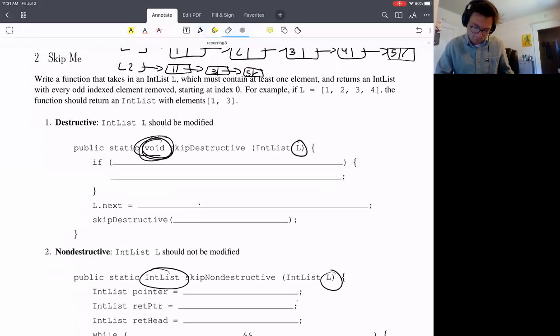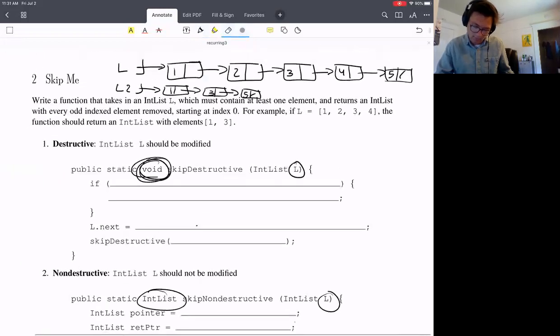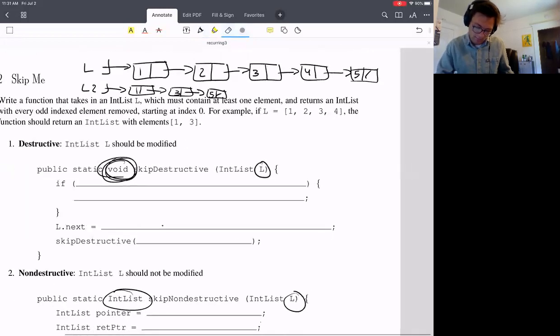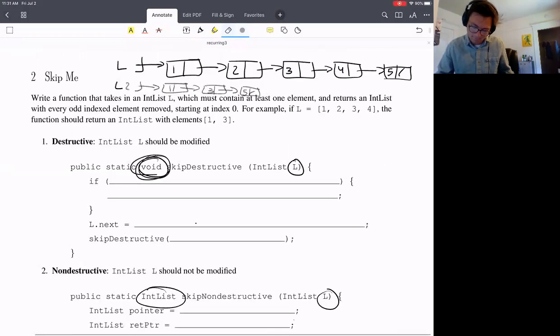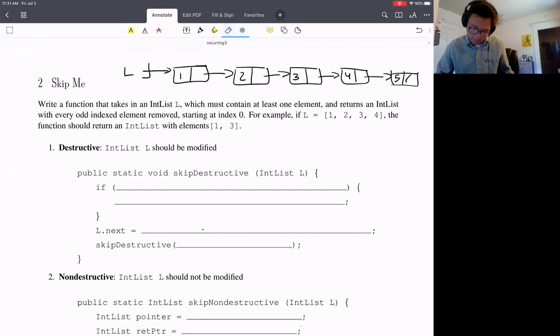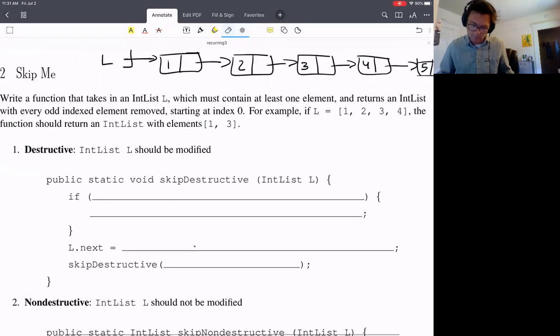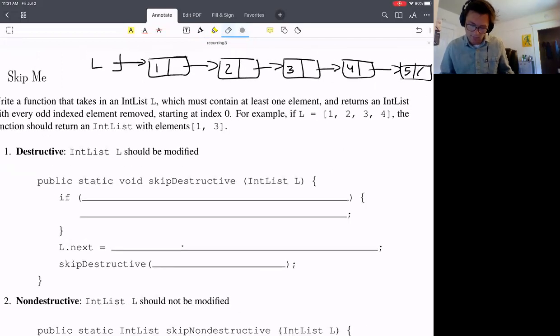Okay. So let us get to it and start on the destructive version. My screen's being a little finicky right now. So let's look at this code here.